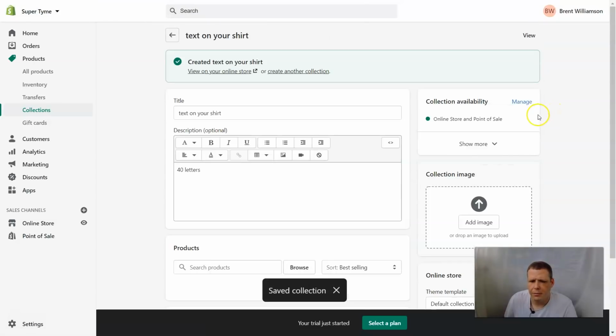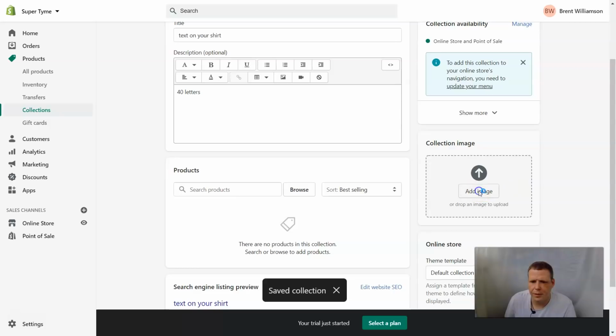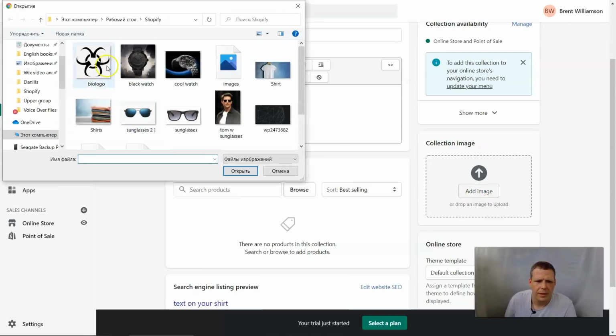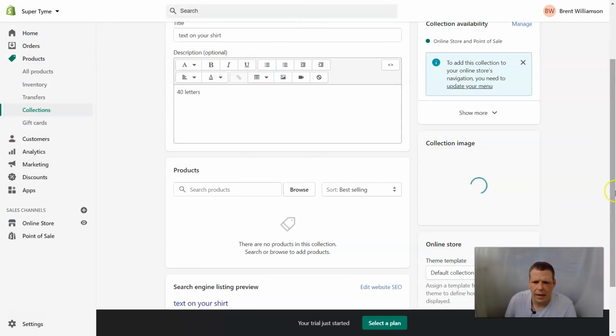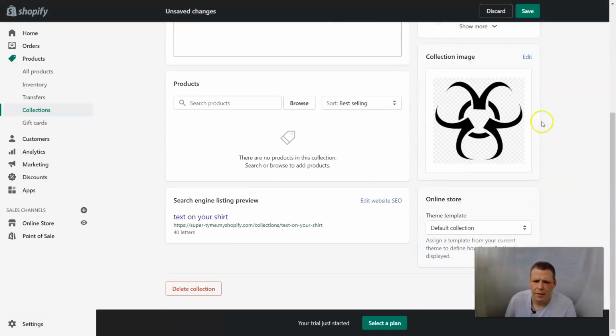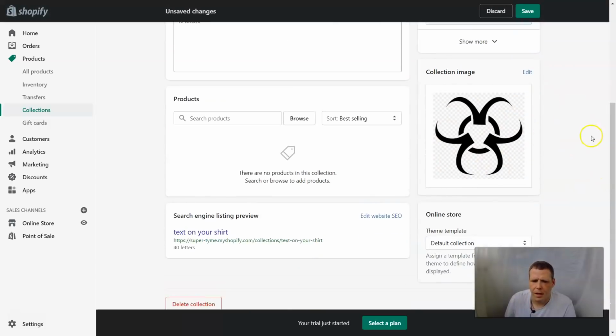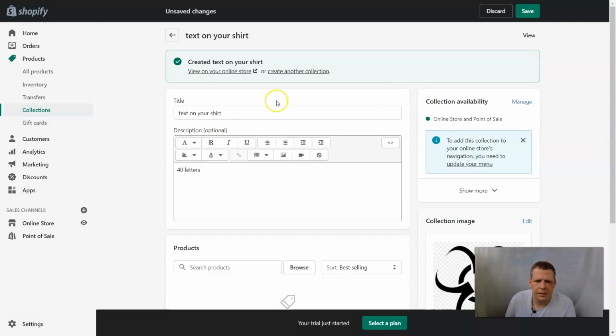And the collection image, we choose it right here. So we do want an image. And we can say, I'm just going to put this design that I have already on the computer. And there we go. Right? So this is our design. A little biohazard. Let's see. And let's see. Now that's our collection.